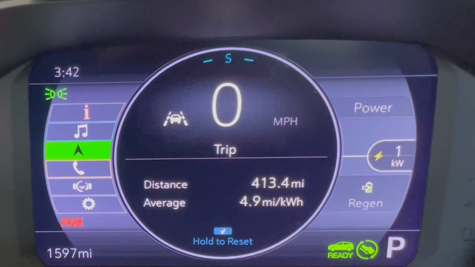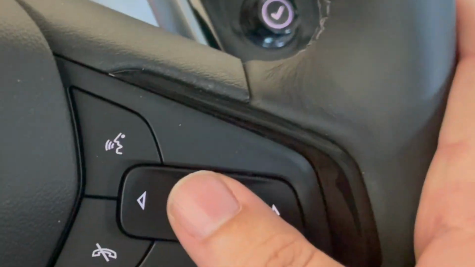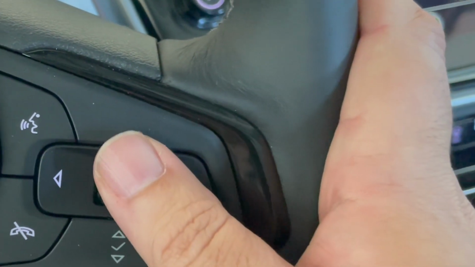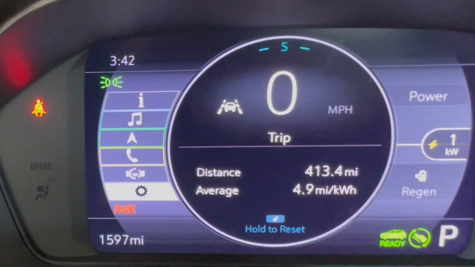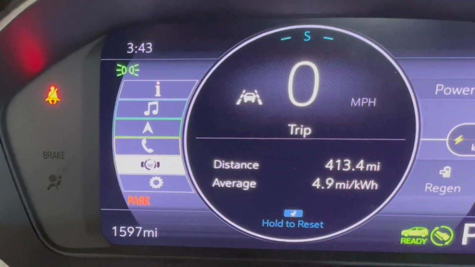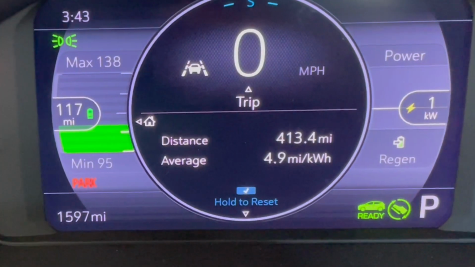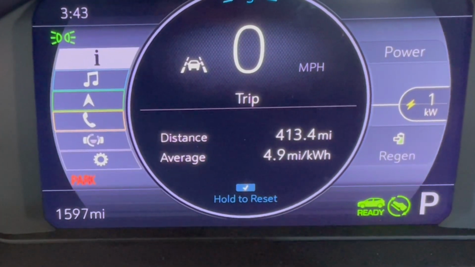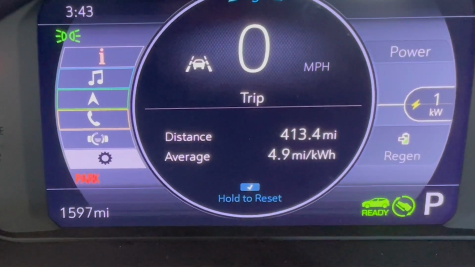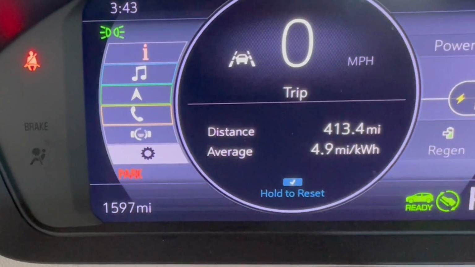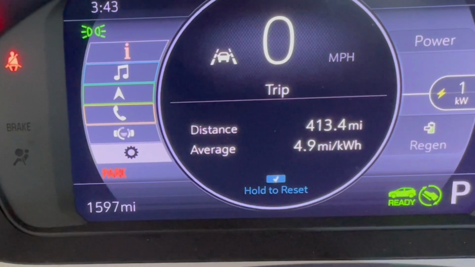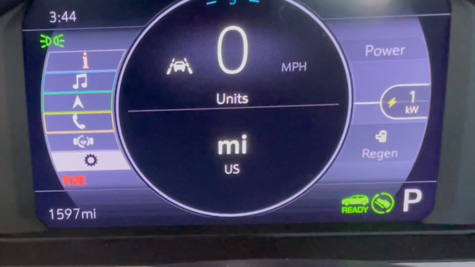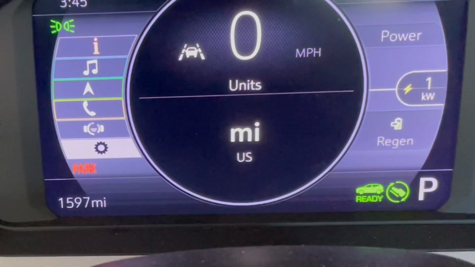I'm going to go ahead and go to the bottom by using that scroll wheel I showed you. This right here, just rolling it up and down, selects these options. So I'm going to start at the bottom: you hit the arrow and you can scroll up to get to the very bottom. As you can see, that's settings. Over here in settings, you select it, and then you're in miles.